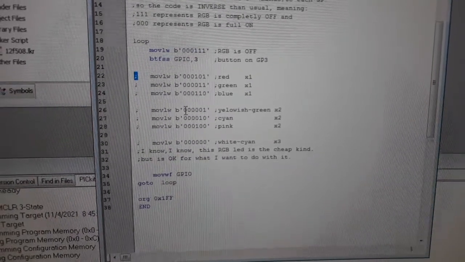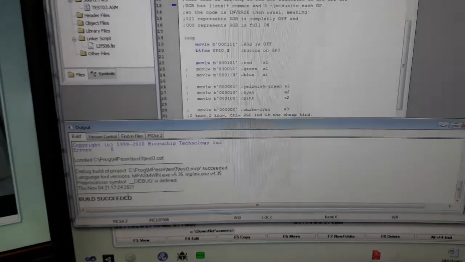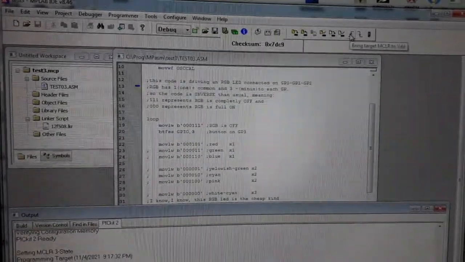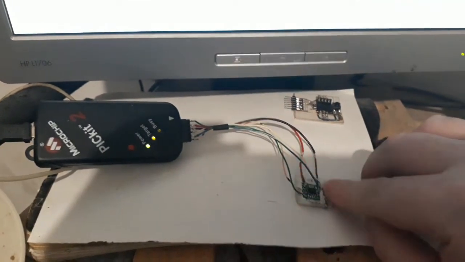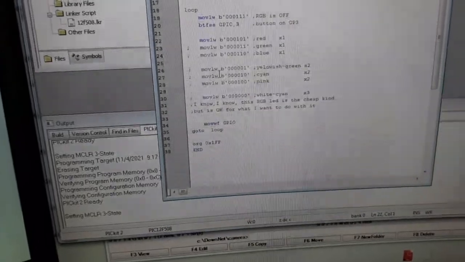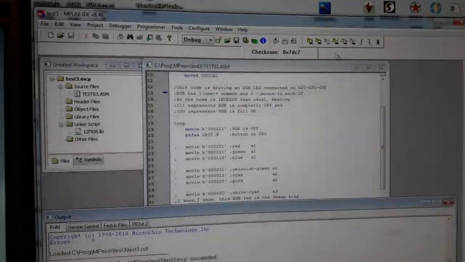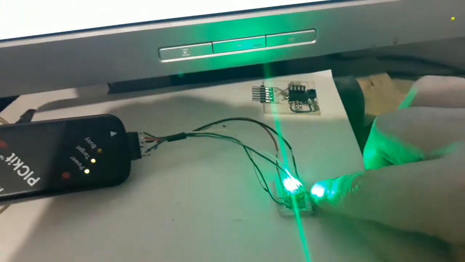Let's make it red. Okay, so let's build it. It says build succeeded there, and so let's program it to the PIC and bring the target MCLR to VDD, and now when I am pressing the button, come on, if I can press it, because it's very tiny, come on, ta-da, you see? Okay. So now let's comment this out. Let's make it green. Build all, program the thing, and bring MCLR from VDD, and voila, it's green.